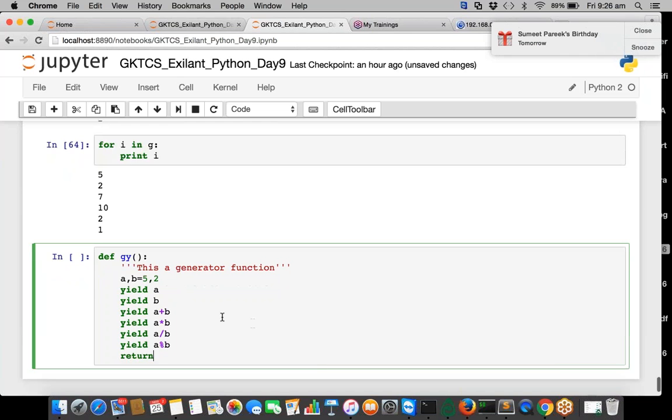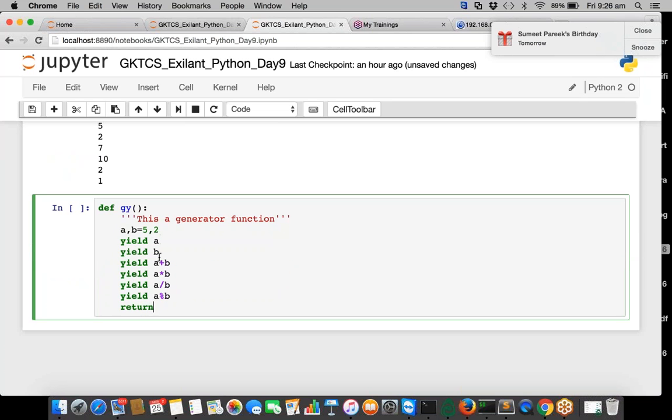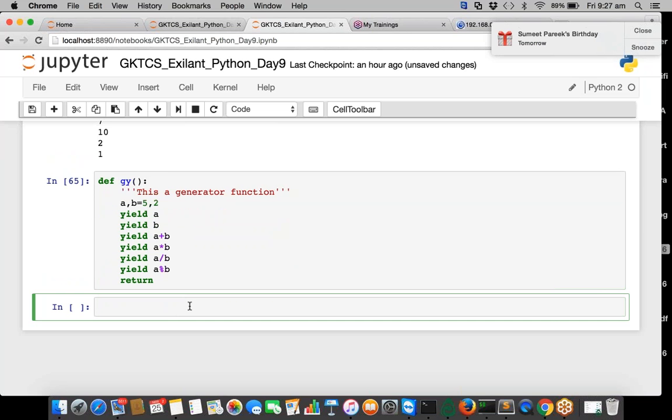This is what your sequence is. The first item will be 5, B will be 2, then 5 plus 2, then 5 multiplied by 2. This is a sequence. The object which you are creating right now, let's say G1, is a sequence of arithmetic operations. You can create a sequence of anything, like a Fibonacci sequence.